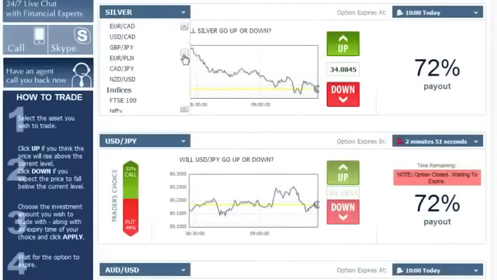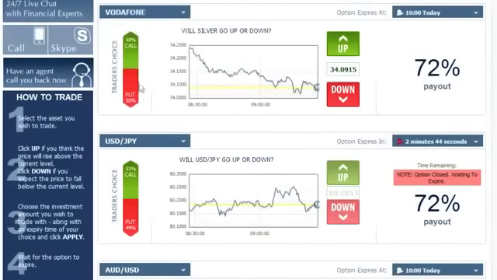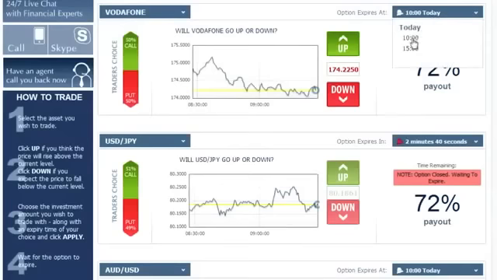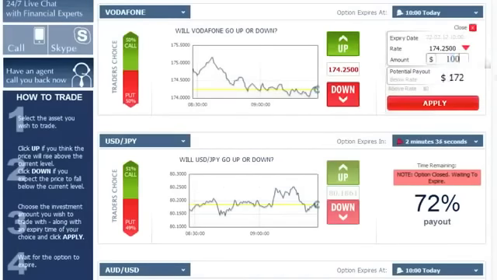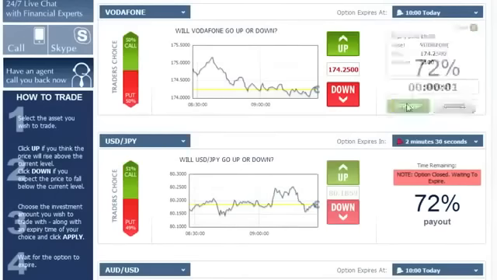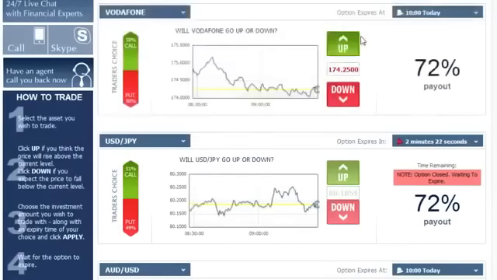So we go back to the platform. We choose Vodafone stock from the stock section. We choose the expiration hour. Now, since it's going down, we're going to click down, enter $100, apply, approve. So by now I've opened in total 7 positions. I followed the significant trends shown by the graphs.